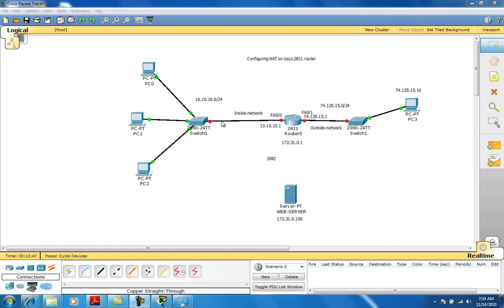As you see on your screen, we're using the 10 network for the inside interface, and we'll be using the 74.125.15 network. That will simulate the outside interface, which will be representative of the internet, and we'll be using the 172.31.0 network /24, which will represent our DMZ.